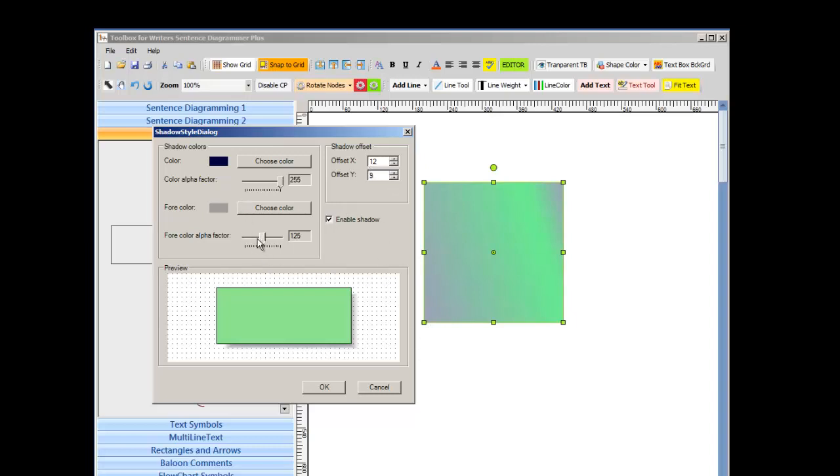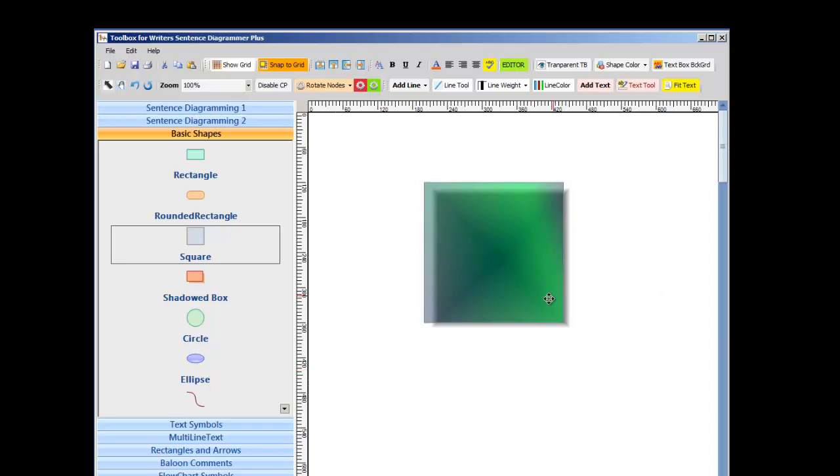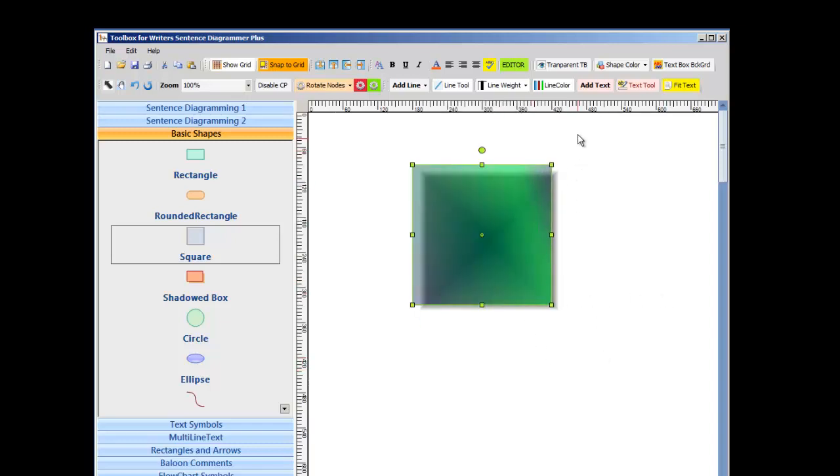And again, you can determine how opaque your shadow is. Let's make it real opaque. And there, you got a shadow. So you can play with that. It's kind of fun and have a three-dimensional look there.